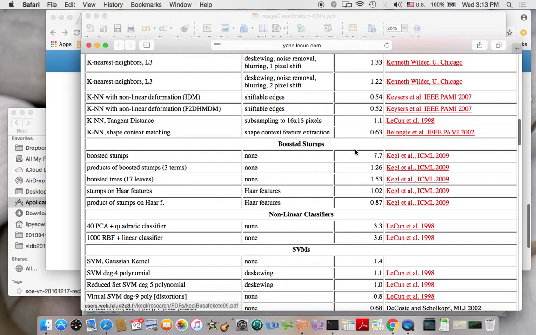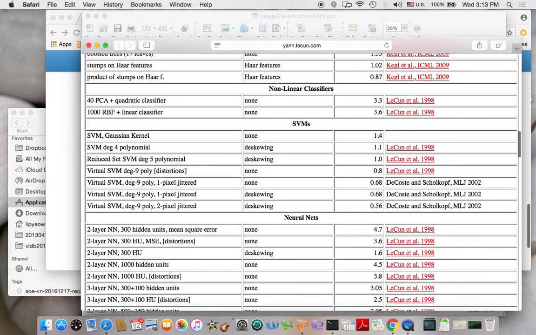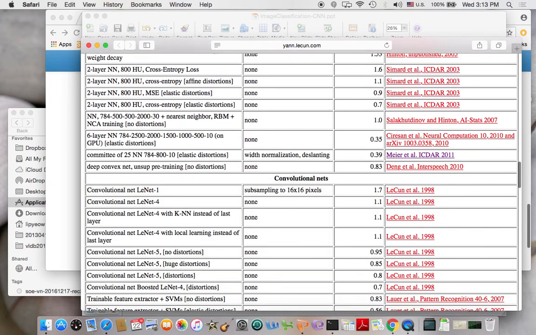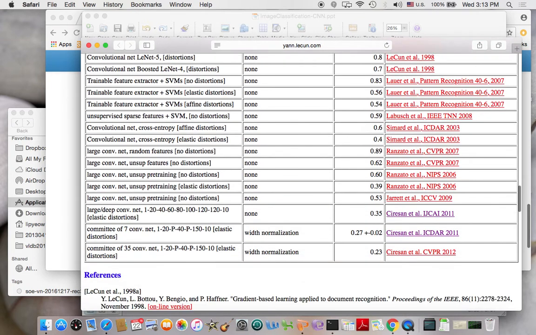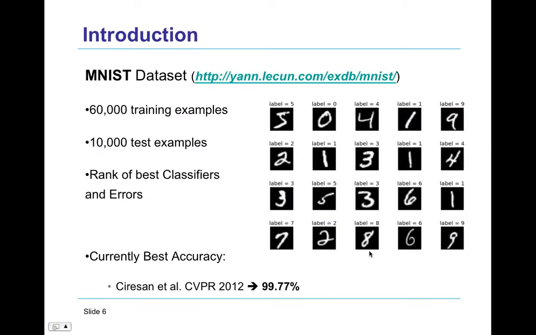here you have the error. So if you check here which is the smallest error, you're going to see that it's 0.23, which is actually the 99.77, and it's done by a convolutional neural network, right? So you have the size of the convolution, all the details here, and you guys can check that out later. So let's focus on those convolutional neural networks.